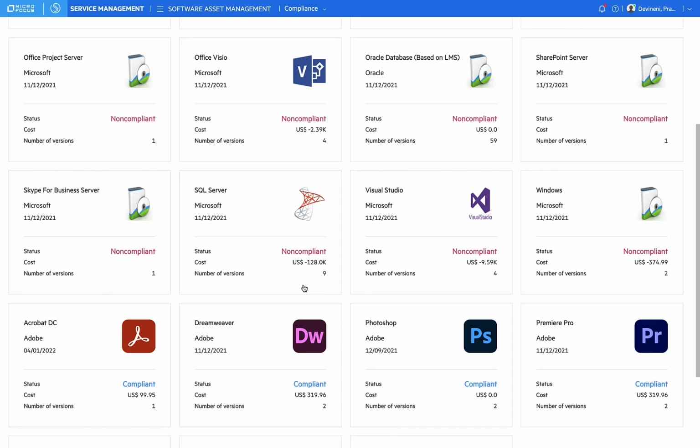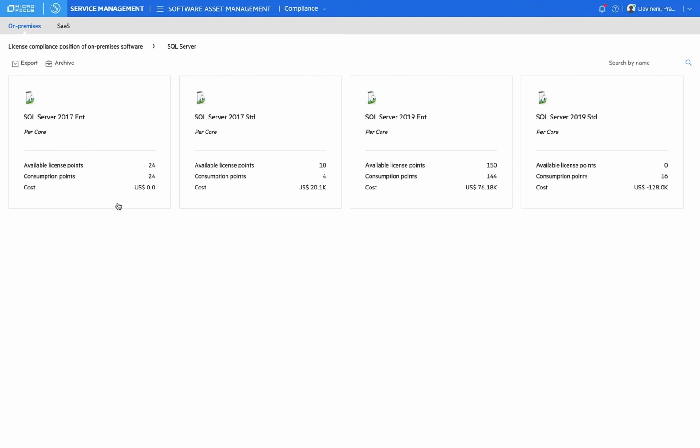Let's go ahead and look into this card specifically to understand the level of depth that we provide, or the information that you could really gather from the compliance menu. As I go into my SQL Server deployment, I can see that there are 4 versions of it, and I could see the available license points versus consumed license points and what is the cost of compliance. If I look at my SQL Server 2019 standard deployment, I have a consumption of 16 points, whereas the availability is 0 license points. That means I'm overutilizing the licenses, and the cost to make it compliant is 128K.